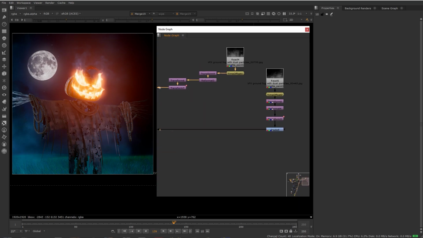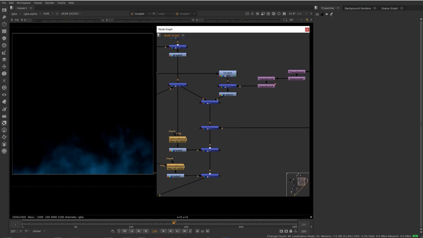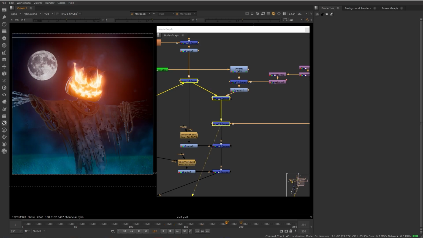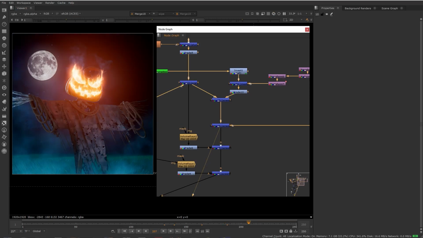Okay, so I have the second layer, which I would like to see in the front, and I'm simply putting it on top without any mask.